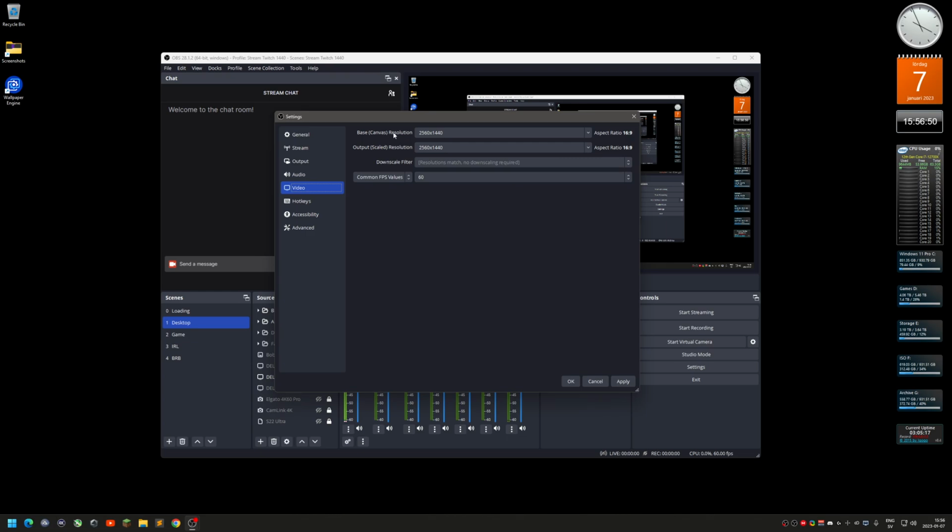Video. So my base canvas resolution is always set to 2560 by 1440, because that's the native resolution on my monitor, because I got a 27-inch 1440p monitor. So that's the canvas size. And output scale, I set it now to the same, the 1440, because I'm actually recording. And this is one of the reasons I have different profiles, because when I stream to Twitch, I set this to 1080.